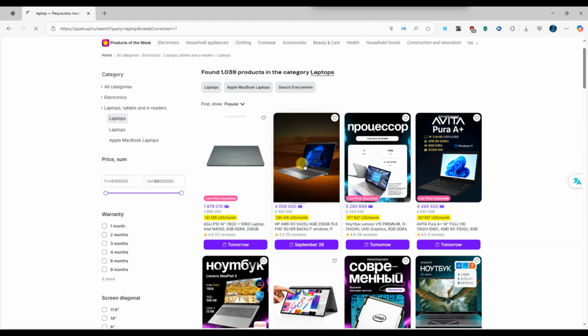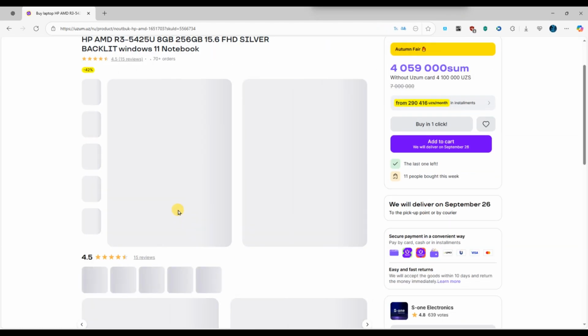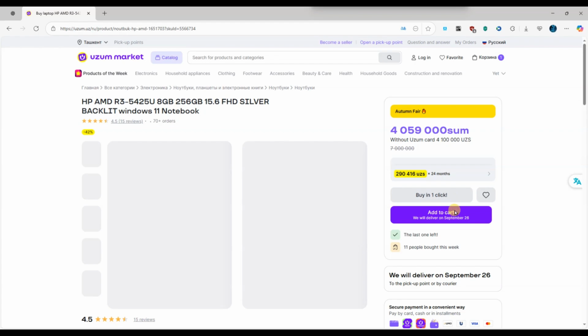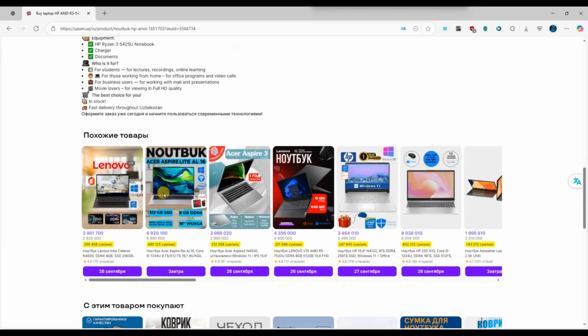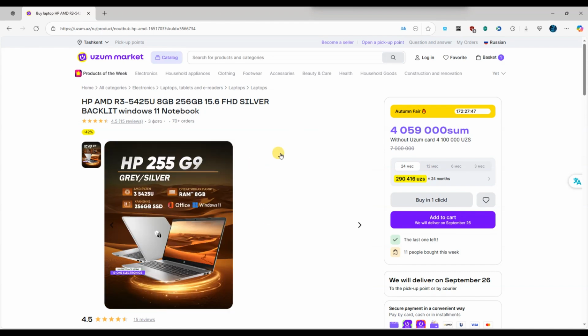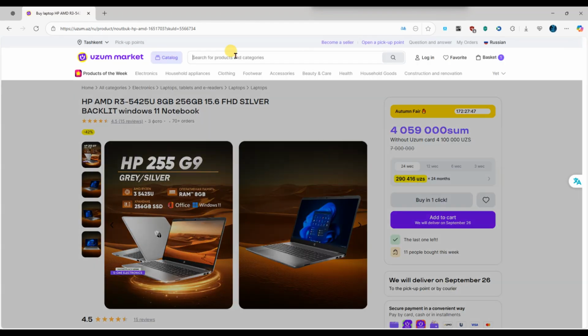Once you find a product that interests you, click on it to view detailed information, including product description, price, reviews, and shipping options. From here, you can add it to your cart or wishlist for later purchase. Now you know how to search for products on Uzum Market from the website.